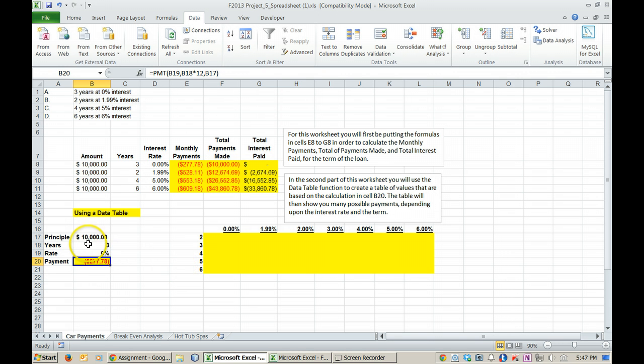Okay, so how do we connect this little formula here to this table? What we have to do in this case is connect the 2 points, this cell here and this cell here.